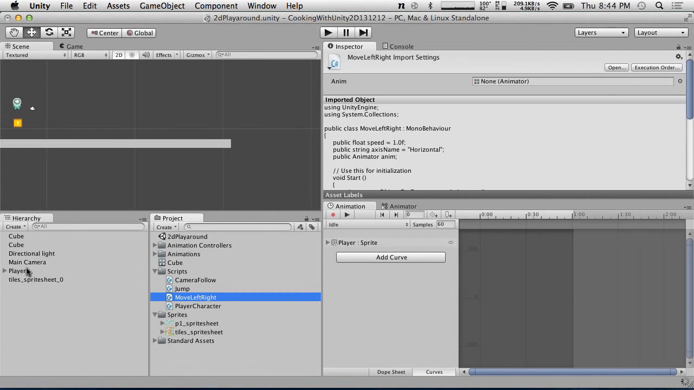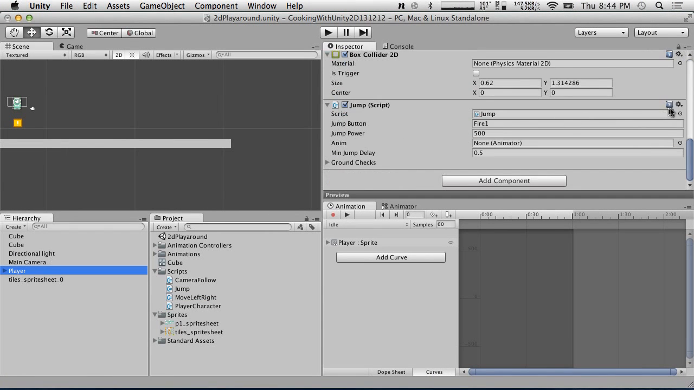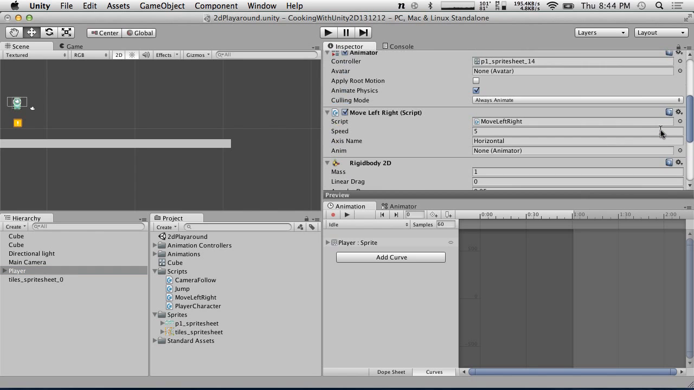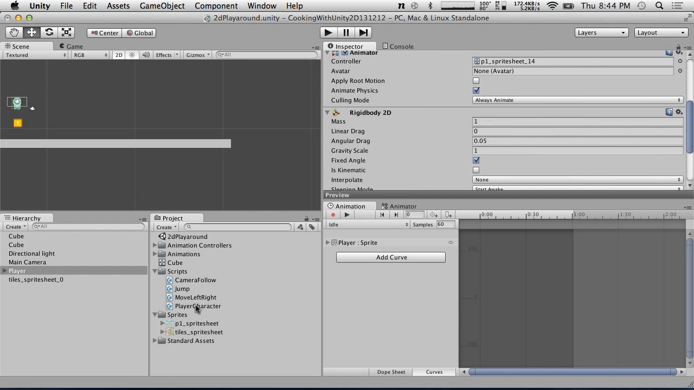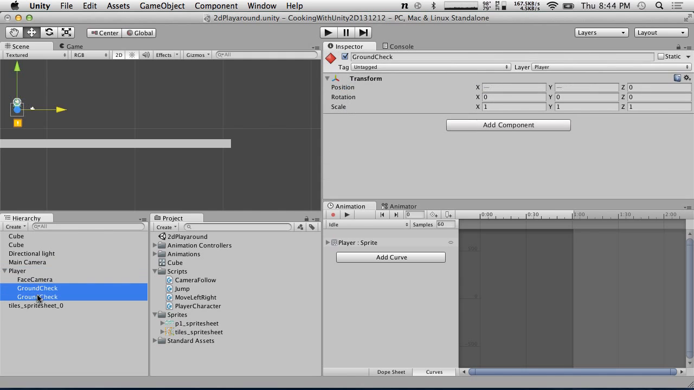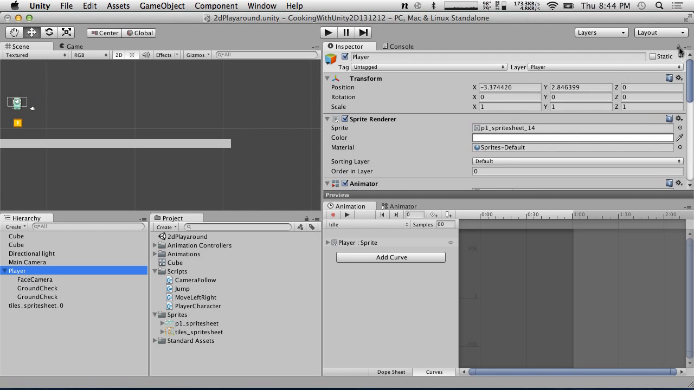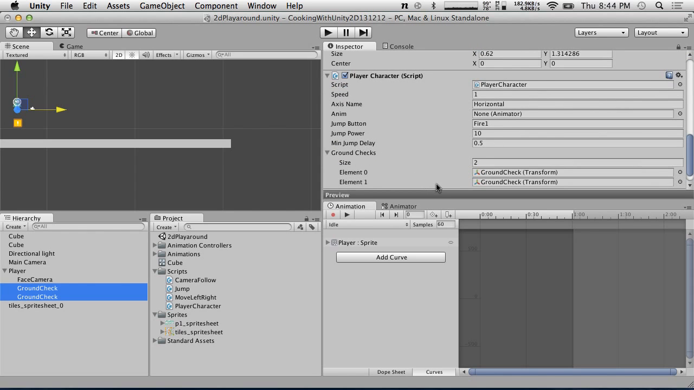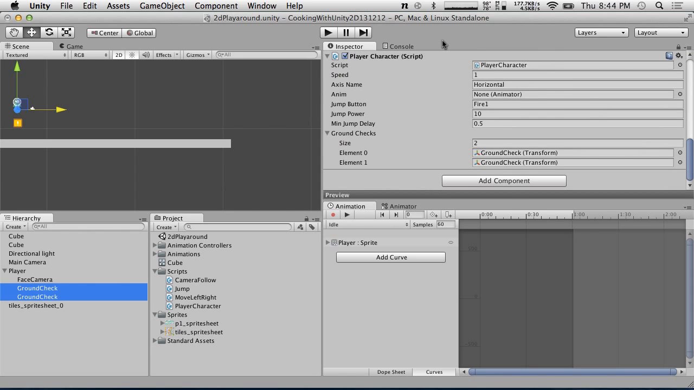So I'm going to hit save. Let's go to our little character. Let's get rid of his jump and get rid of his move left and right, and replace both of those with the player character script. I probably should have looked at certain things to make sure that we got everything set up. So we need our ground checks, so we're going to grab our ground checks. We need to lock this so we can do it. Ground check 1, ground check 2, drag them both into ground checks. And we need our animator, which I think is just on the player itself.